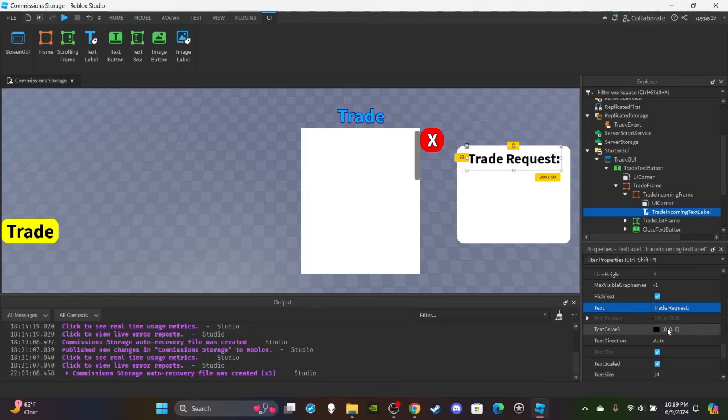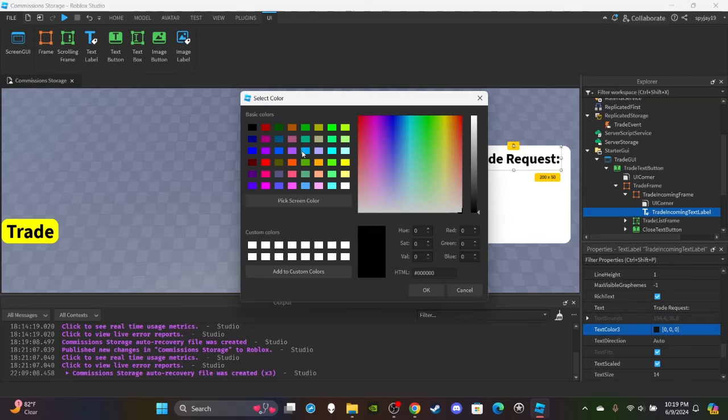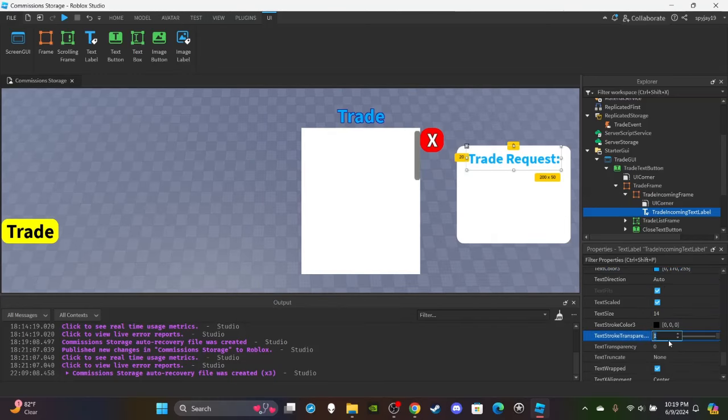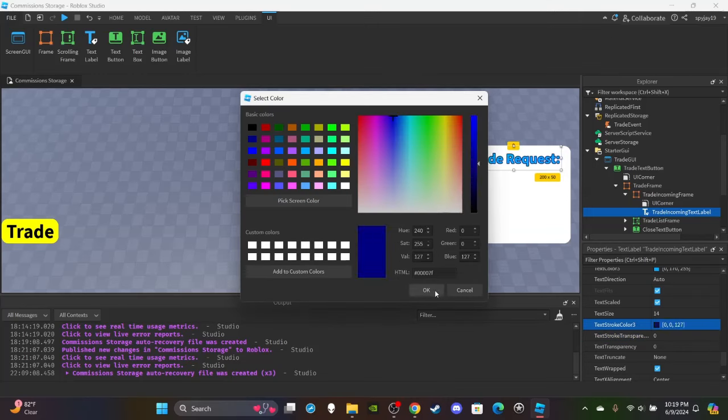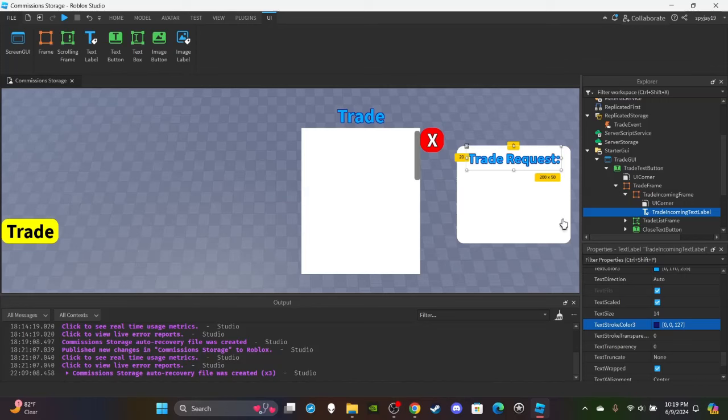So we can set it to that. I'm gonna set the text color to a nice bright blue, and then text stroke transparency 0. Text stroke will be a nice dark blue. Boom, right? So I'll do it like that. I'll have this at the top, and then I'm gonna have 2 buttons.